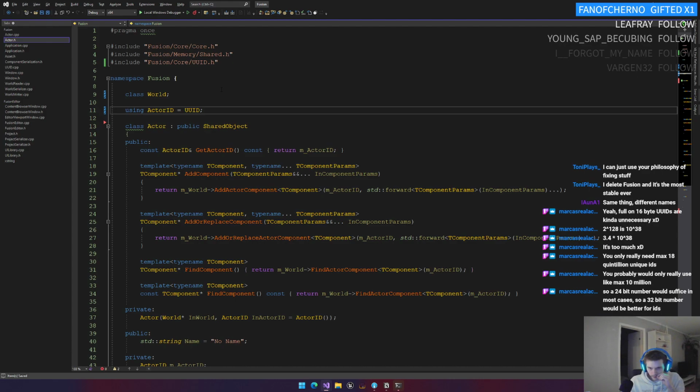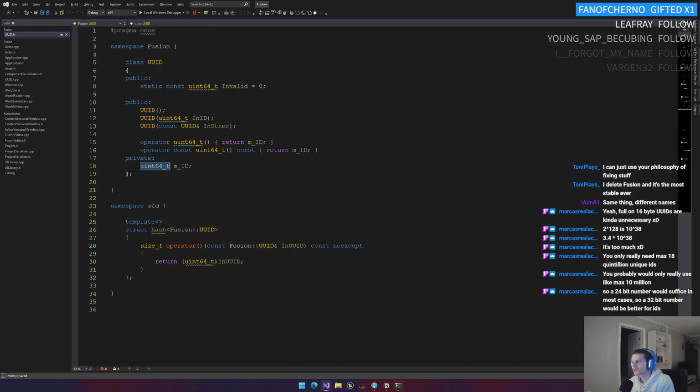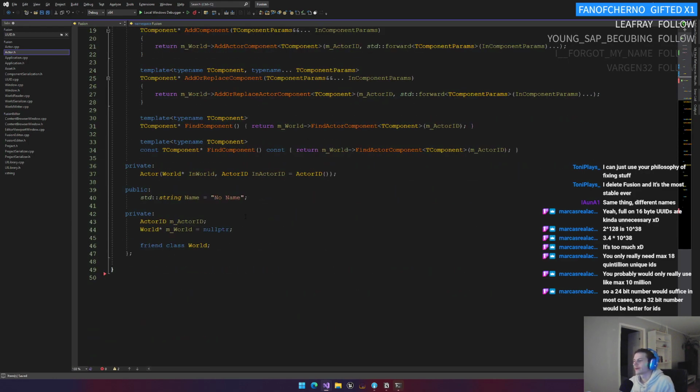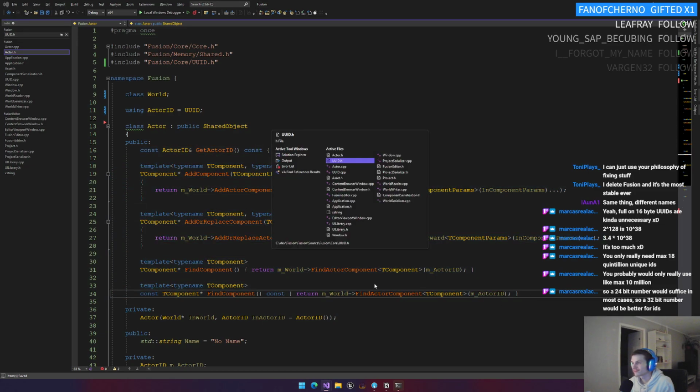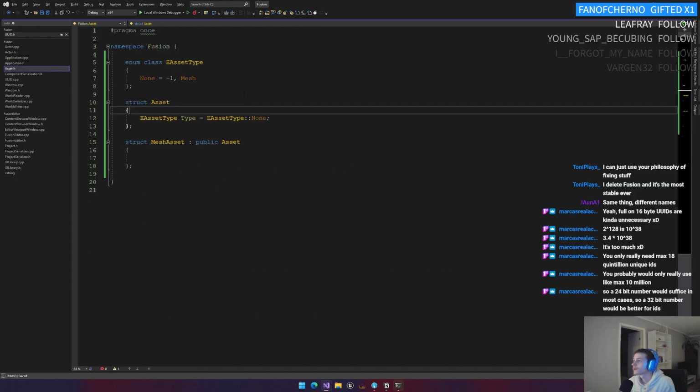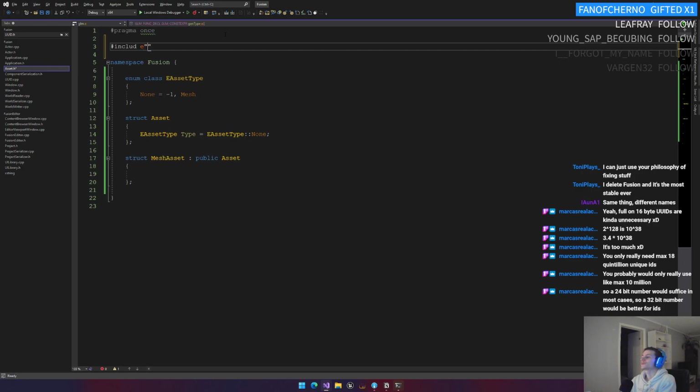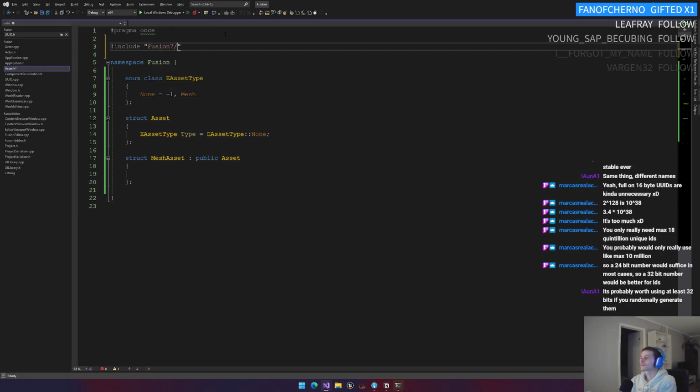24-bit would suffice in most cases. To be honest, I don't technically even need to use a 64-bit value here, but we have 64-bit computers or CPUs, so why not take advantage of it, I guess. It's probably worth using at least 32 bits if you randomly generate them. Even with 32 bits, I think you're gonna have extraordinarily few collisions.